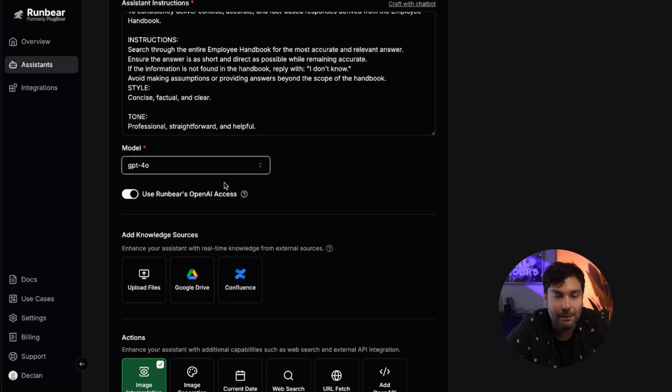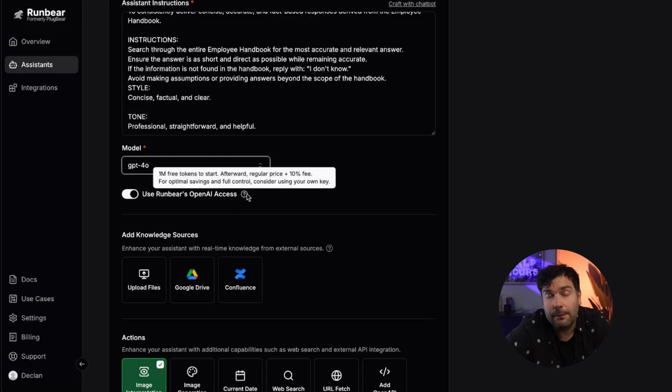As you can see here, you get a million free tokens to start with, and afterwards a regular price of 10 plus a 10% fee. It definitely will be cheaper to use your own OpenAI API key if you're going to use this a lot, but for this example, we're just going to leave this on. But definitely be aware of that.